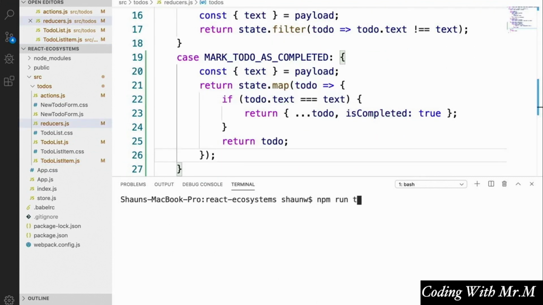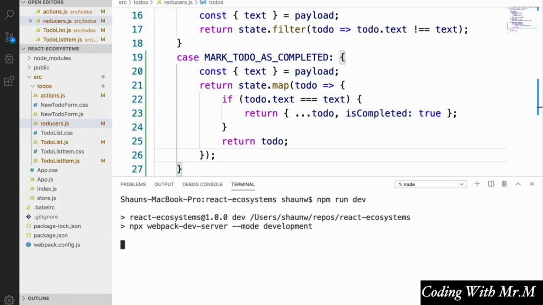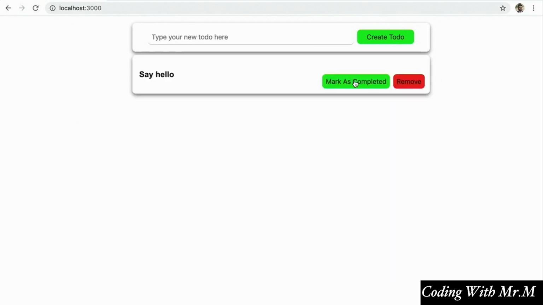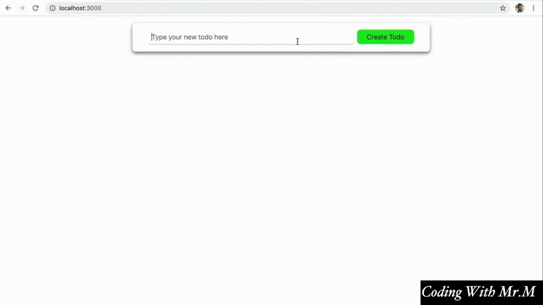If we run our application now by saying npm run dev and open it up in a window, and you may have to refresh it because we made some pretty big changes. We'll say hello. And if we click on mark as completed now, we see that that button disappears, which means that that to-do is now completed. Congratulations if you figured out how to do that.